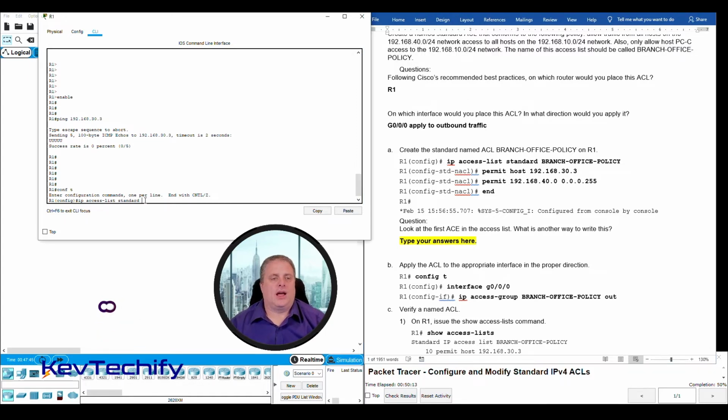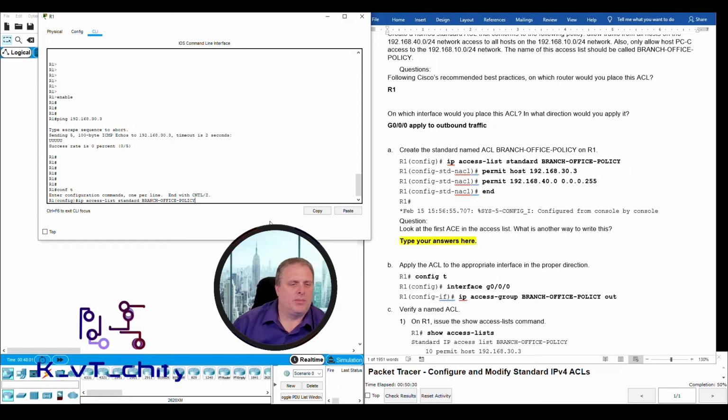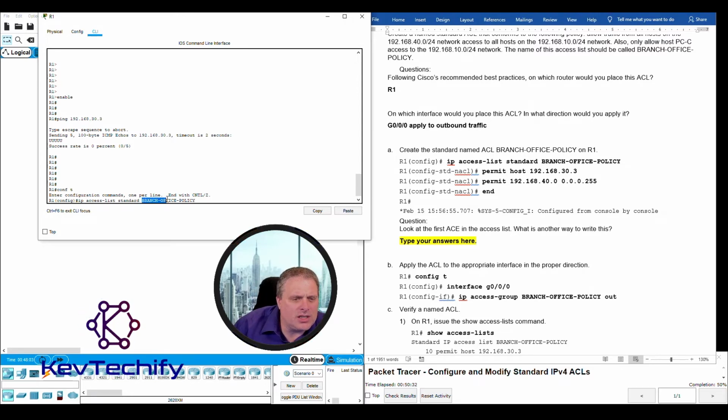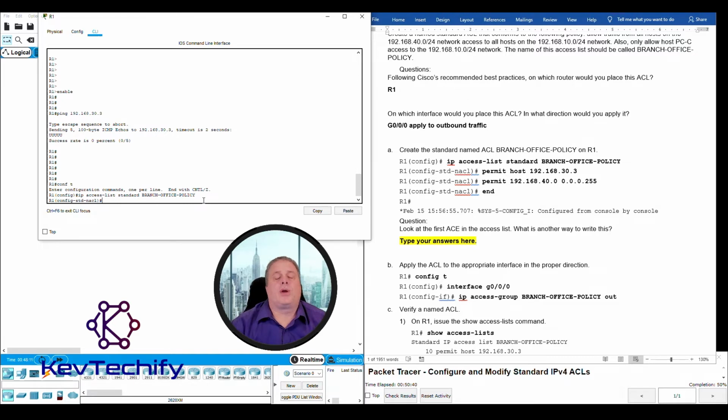And so now let's go ahead and type our name in there. So all capital letters, BRANCH dash OFFICE dash POLICY. And I'm going to make sure I spelled it correctly. Branch-office-policy. That looks good. Now when I hit enter, notice my command prompt changes.